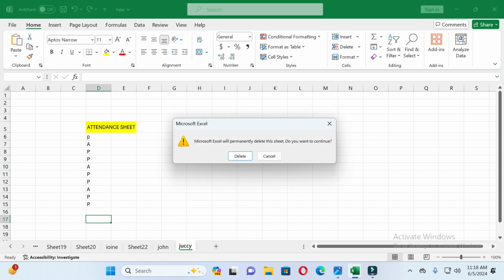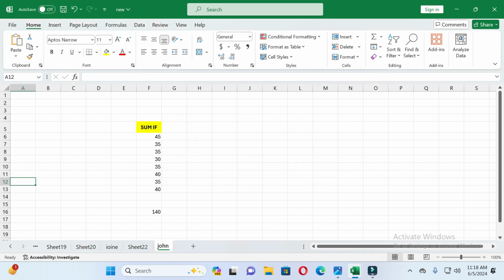Just confirm to delete. So you can see this sheet is deleted. So guys, in this way you can delete any sheet in Excel.